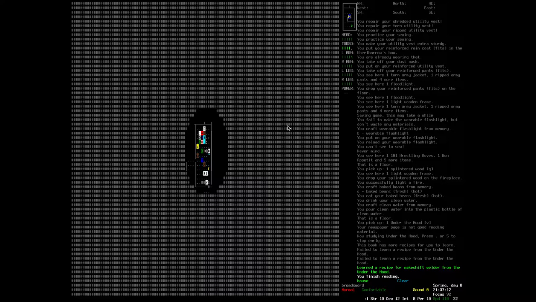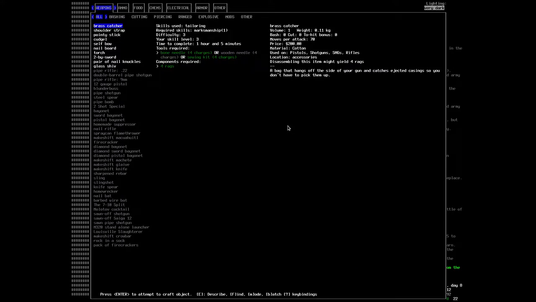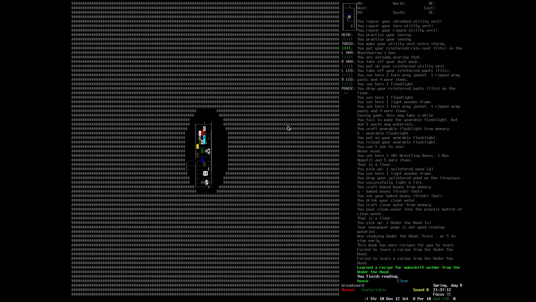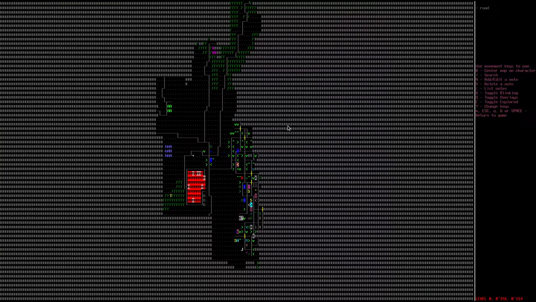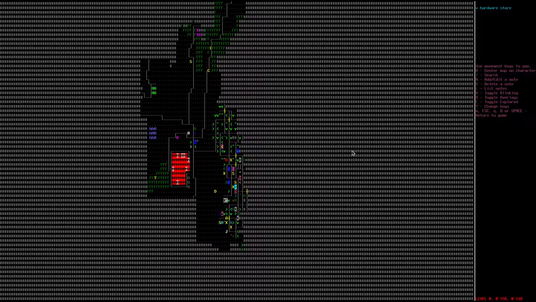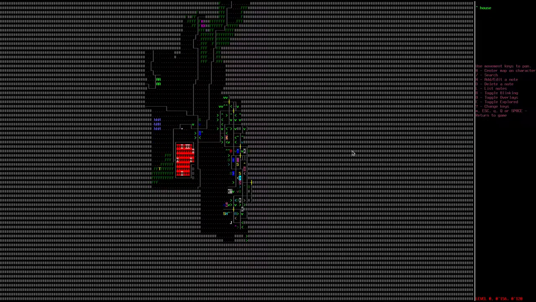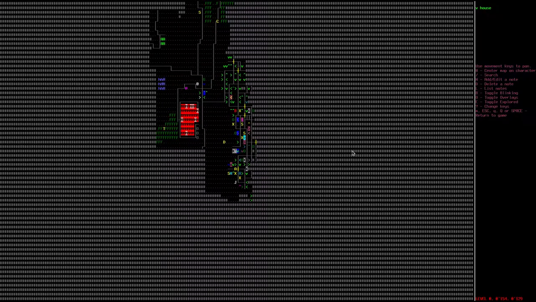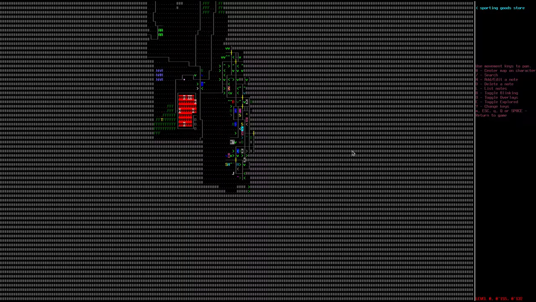Hello, we learned a recipe for makeshift welder. Excellent. What do we need to make that? Heating elements, scrap metals, and copper wire. Oh, that shouldn't be a problem. Well, copper wire, maybe. Wasn't there an electronics door somewhere? This? No, it's a hardware store, but yeah, that could be helpful as well. House, hardware, liquor, sporting goods.